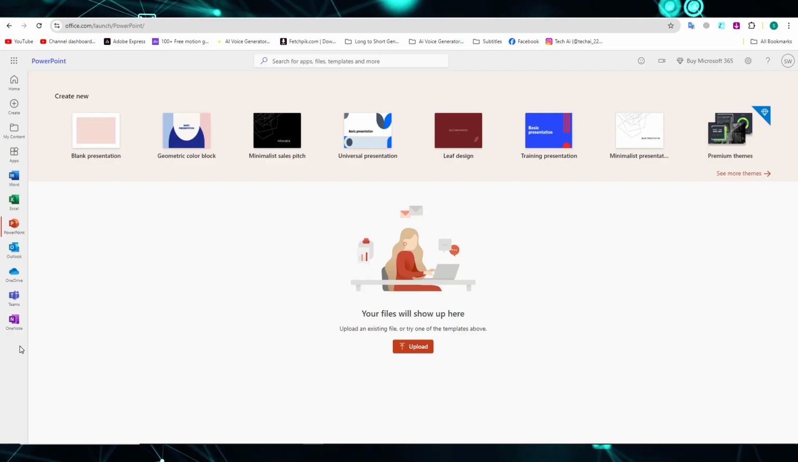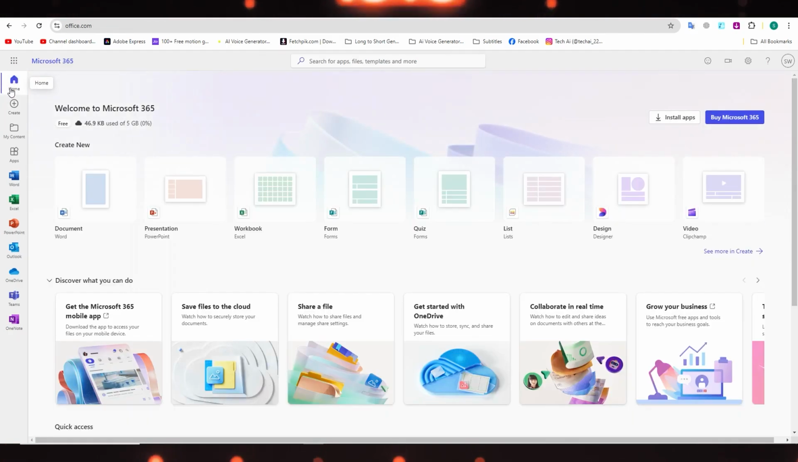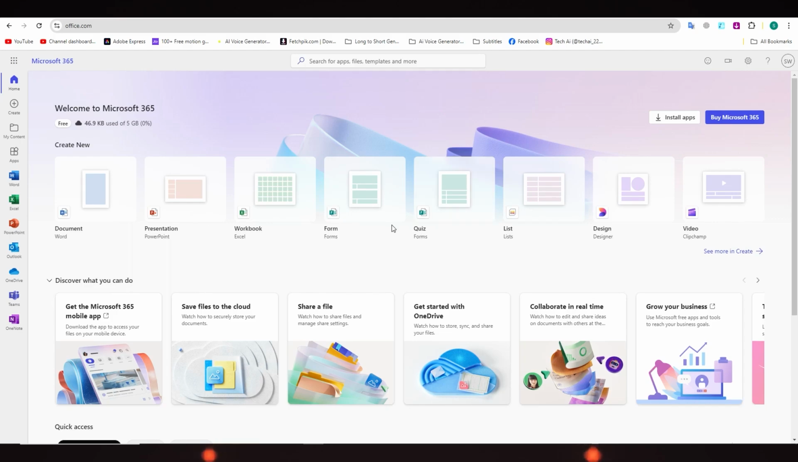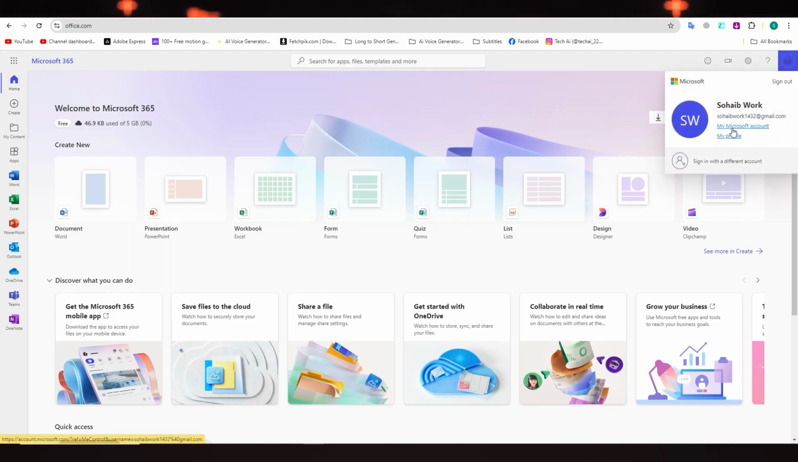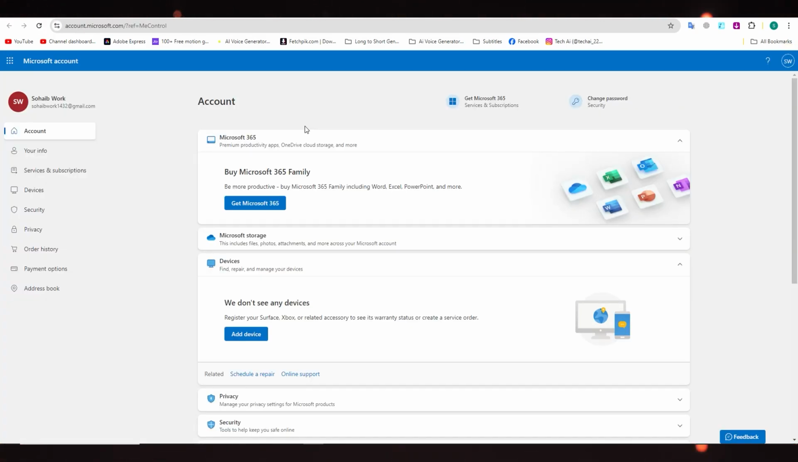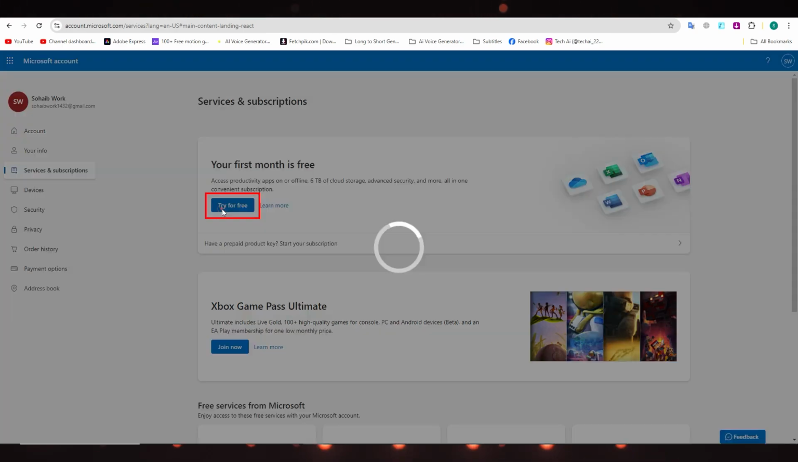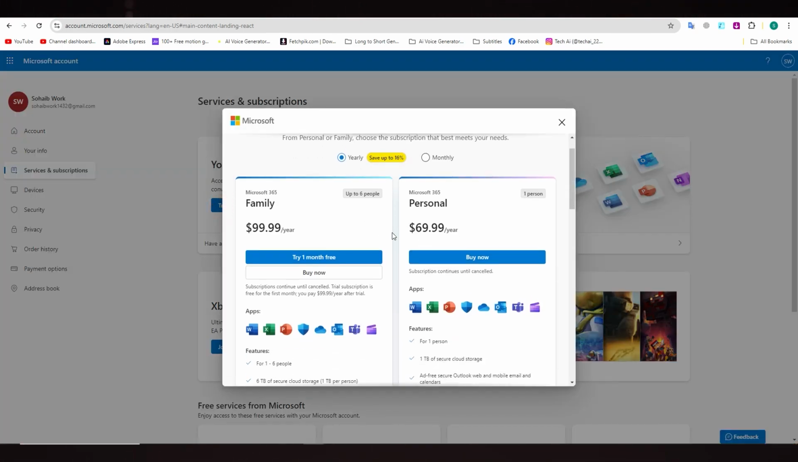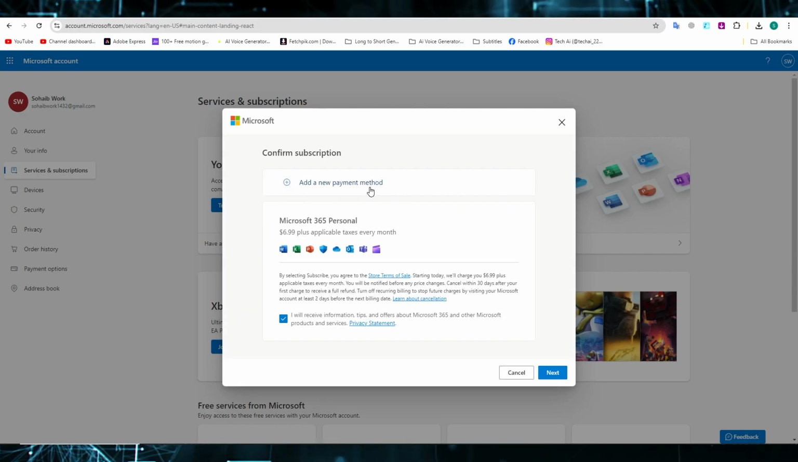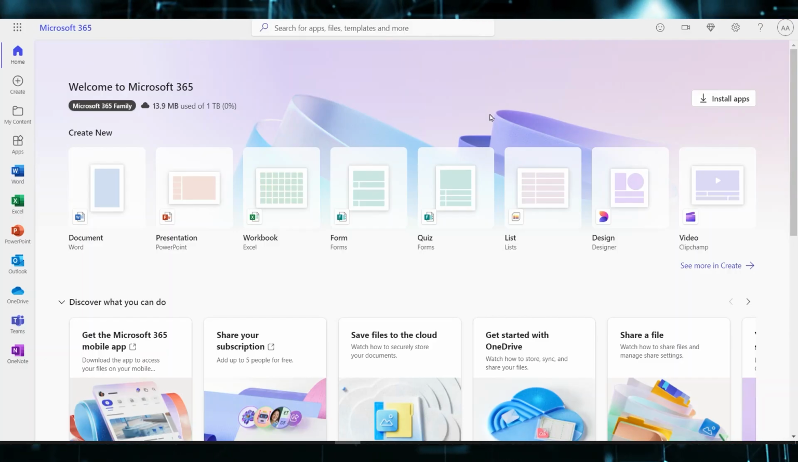The second method to use Microsoft Office 365 full versions without limitations is to get a 1-month free trial for their Microsoft 365 plans. To get the trial, go to your account. Next, My Microsoft account. Go to Services and Subscriptions. At the top and first, you can see your free first month trial. Simply click on Try for free. Choose your plan accordingly. Follow the prompts to sign up, providing payment information, and get your free trial.